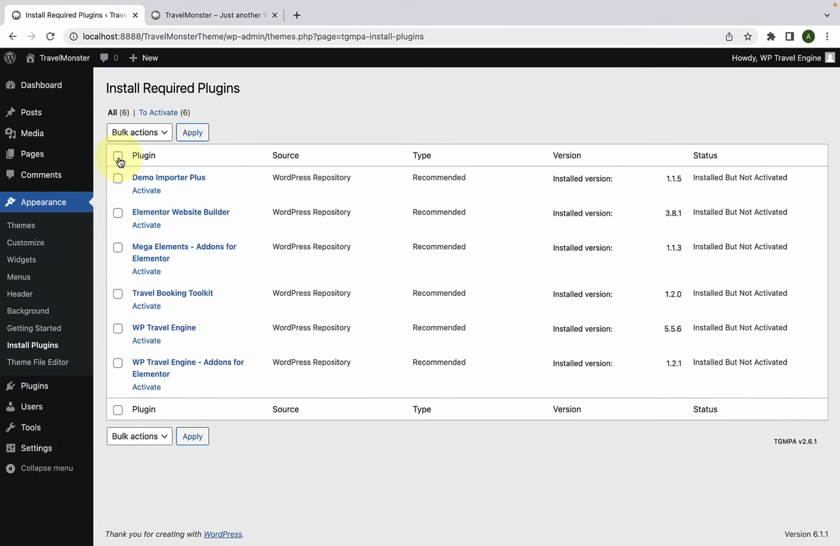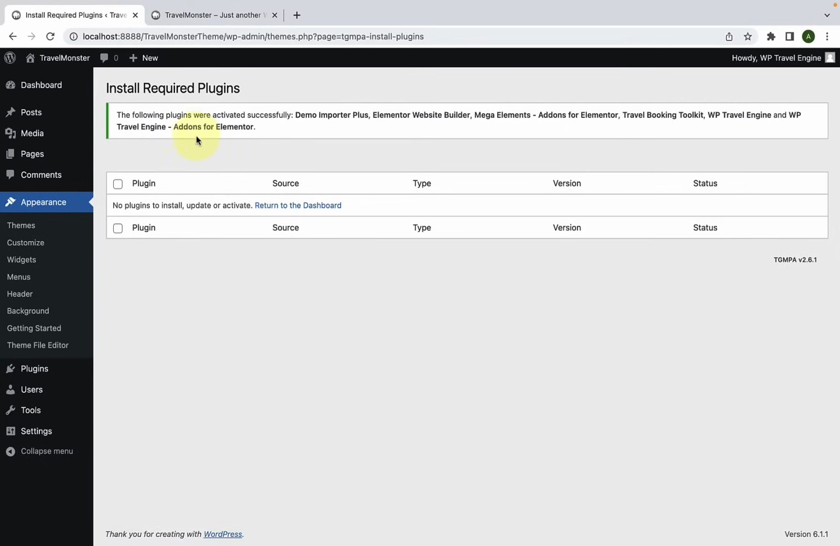Again, you have to select all of the plugins by clicking here. From under Bulk Action, select Activate and click on Apply. This will activate all of the plugins all at once. So the plugins have also been activated successfully.